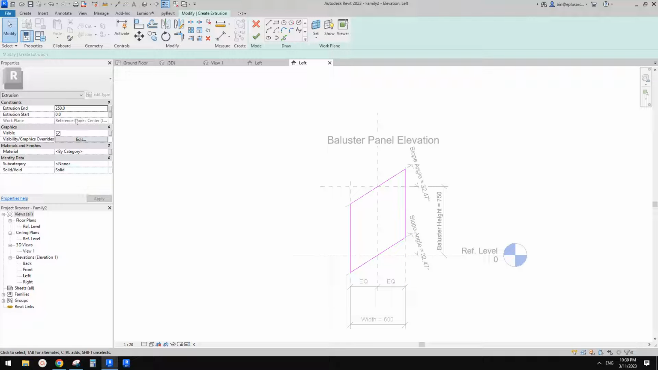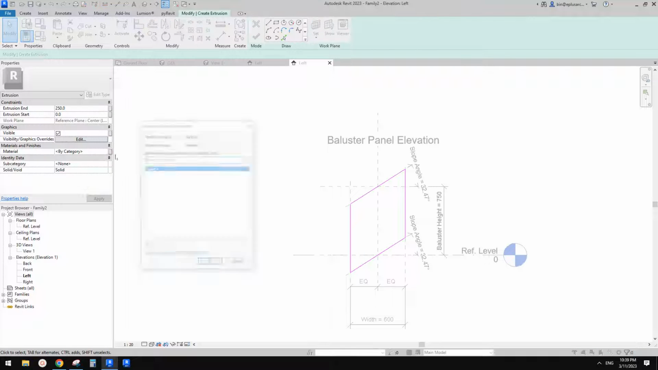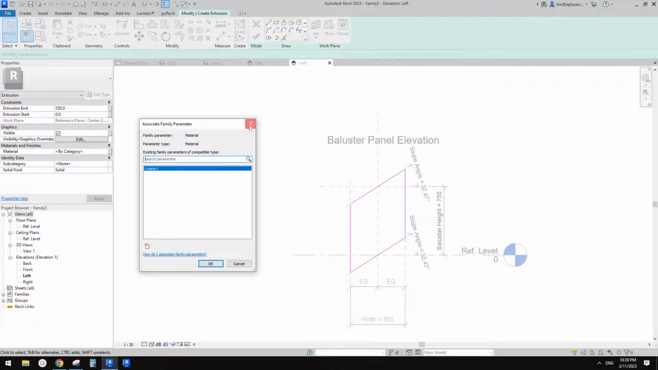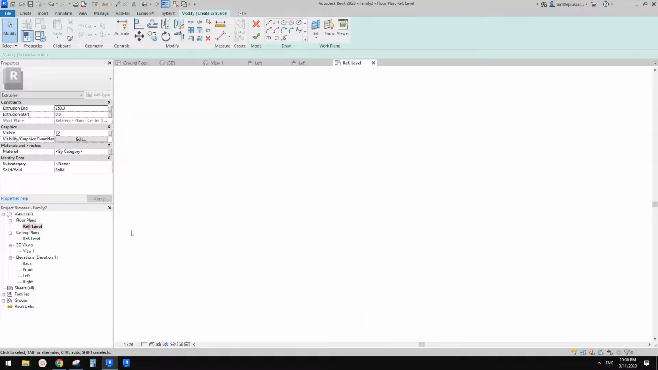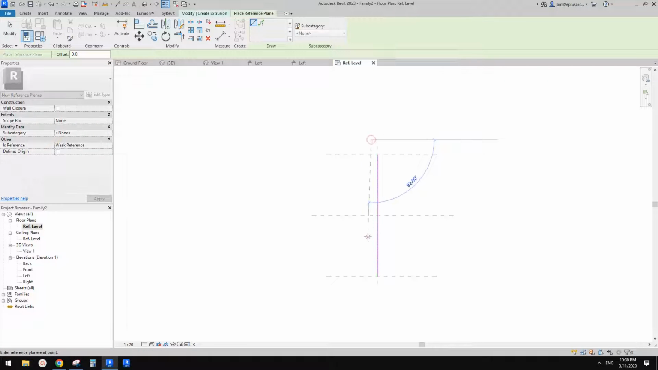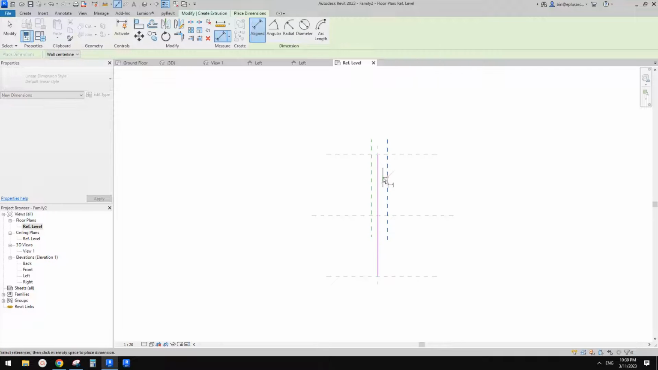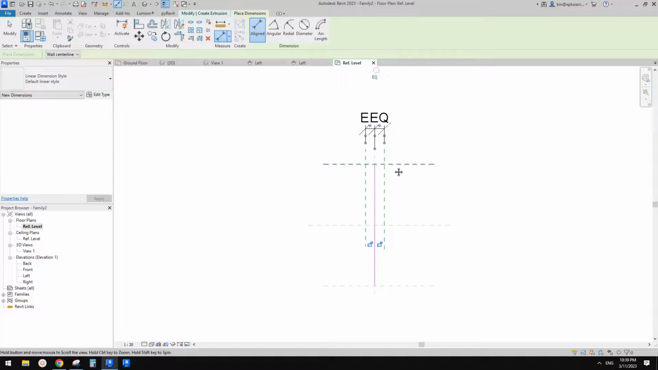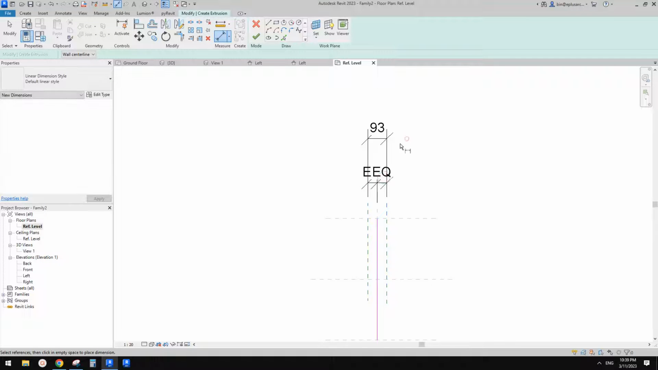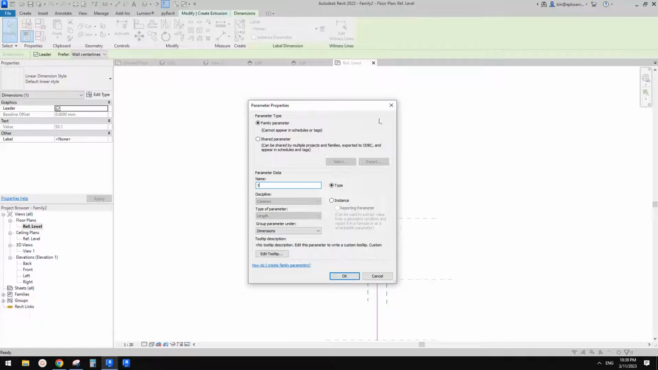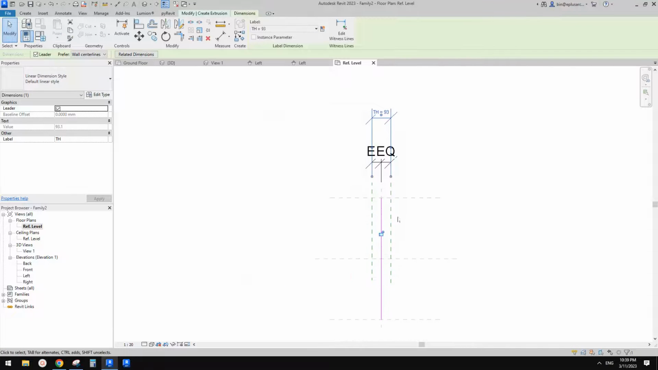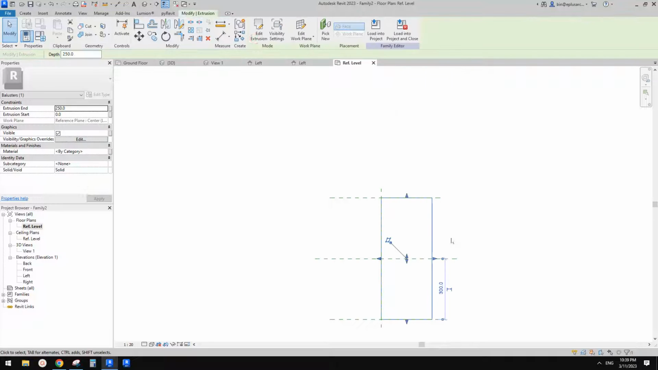And of course, we don't have a thickness for now, and also you can create a material parameter. I just click on here and create a new material parameter. So go to floor plan, and then you can add a couple of references. I just quickly place a reference plane, and dimension, equal, and another dimension. So this can be a thickness. You can just name it thickness, and okay, and then just finish.